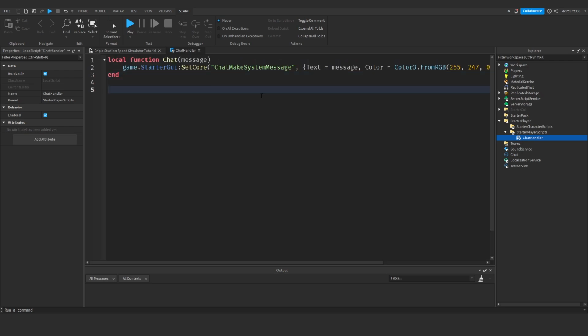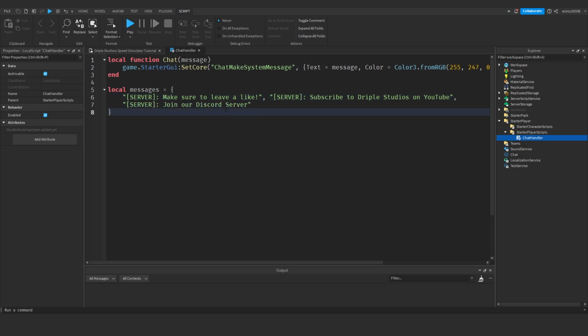Okay, next we're going to say local messages equals and a table, and this is going to be our table of messages. So we will have "[Server] Make sure to leave a like", and I'm going to put Server in square brackets just to show that it's a server message, so it'll look like the server is sending it. Then a comma, and I might have one saying "[Server] Subscribe to Drupal Studios on YouTube", and things like that. You can have however many messages you want and whatever messages you want.